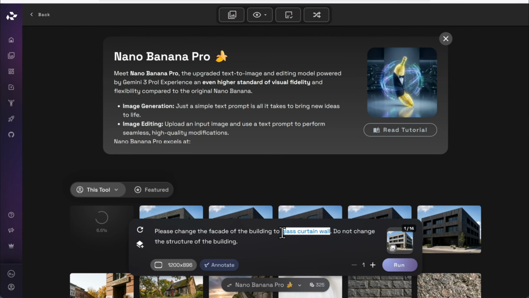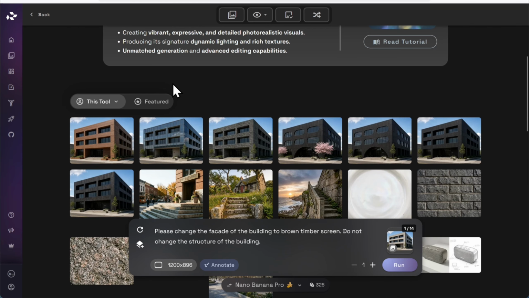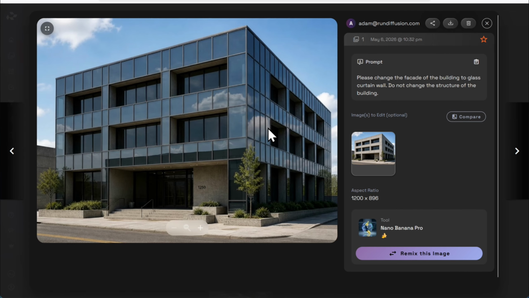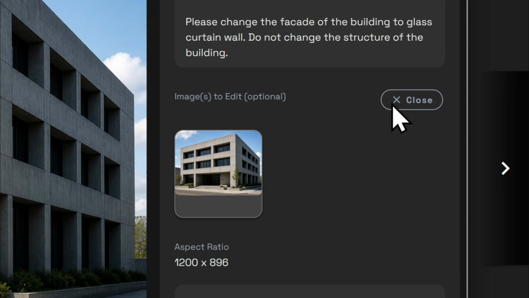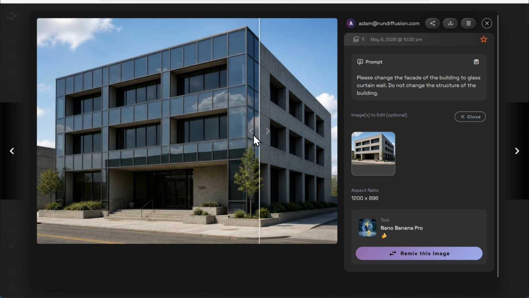And while that one generates, let's go ahead and do one more. We're going to type in let's do a brown timber screen. And I'll click run on that one as well. Alright, now that those are finished, let's go ahead and check them out real quick. You can see here we do have our new facade on our building. You can see it's changed it all the way across to here as well. And you can click on compare here, and that will allow you to see the difference. You can grab the slider by clicking on it one time, and once you click on it, you can just kind of slide it a little bit to the right or the left.